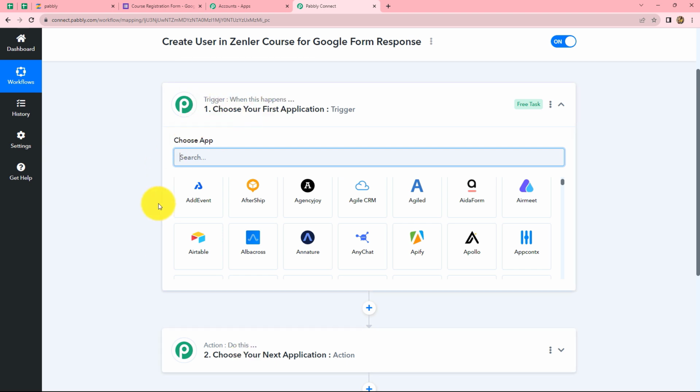The trigger says when this happens and the action says do this. That means the action is always the response to the trigger. Whatever we select in our trigger will initiate the entire workflow, and the action will be the response to that same trigger. Okay, now let's start creating this workflow.